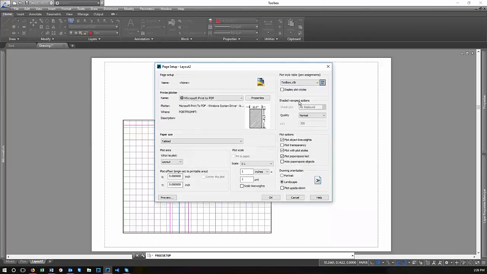Okay, shaded viewport options. If you do something in 3D and you want to show it from an isometric view and you want to shade it, you can shade plot. Right now it's as displayed, but you can change that. You change your quality, and so you'll give the impression of it being solid objects with the shaded viewport.